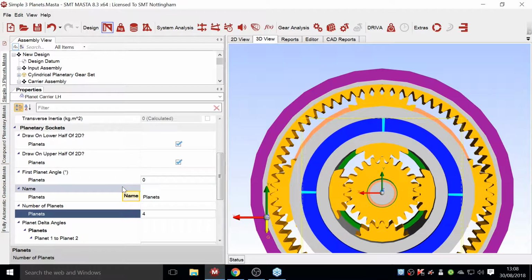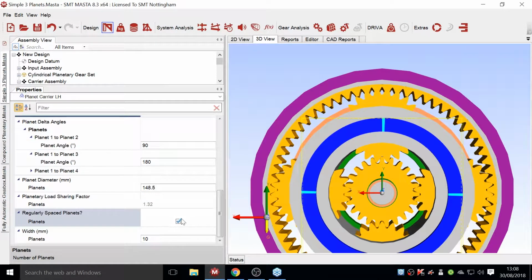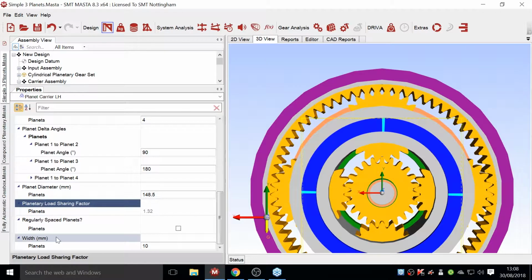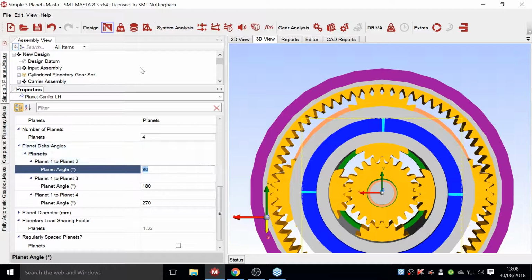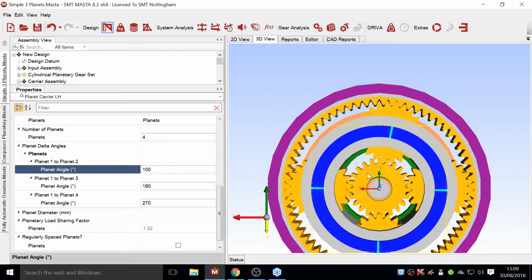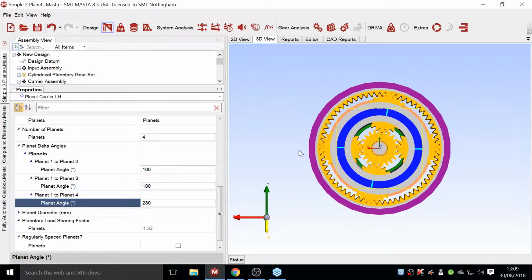If we wanted 4 planets with these teeth numbers, we could turn off the regularly spaced planets, and then change the planet angles so that the gears become assemblable. So that's an overview of the planet carrier components for a simple planetary system.